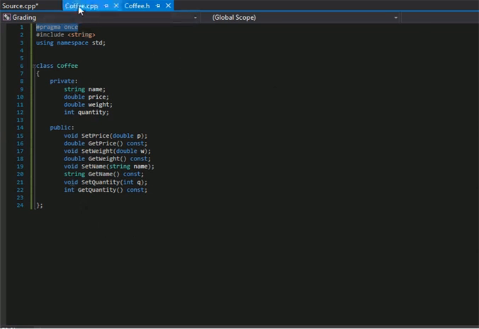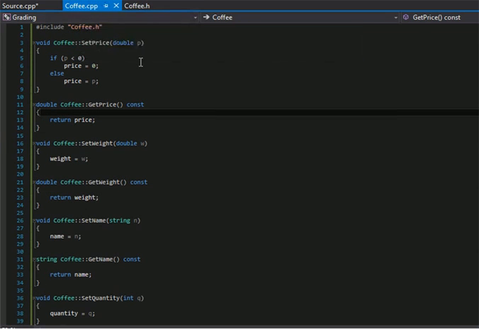This is the declaration. And the matching file with the CPP extension has the implementation, connecting the two files with the header file included up at the top, and then the Coffee:: in front of each of the methods to connect and say that this method belongs to the class.